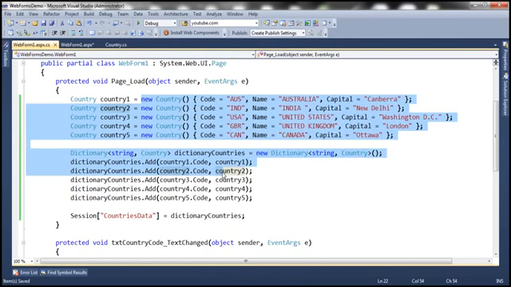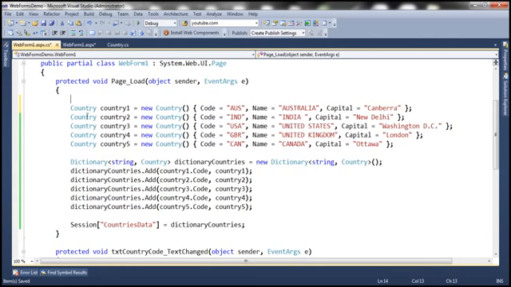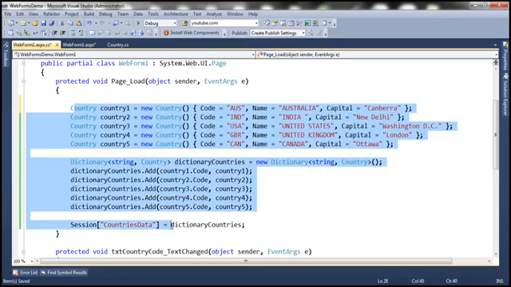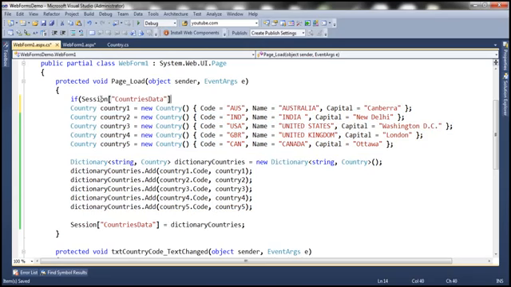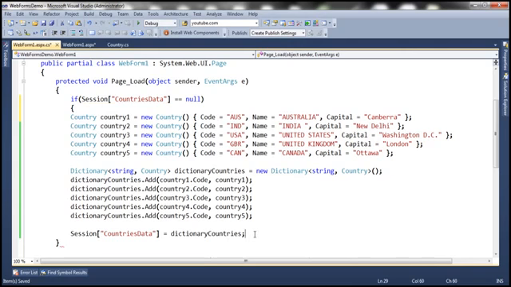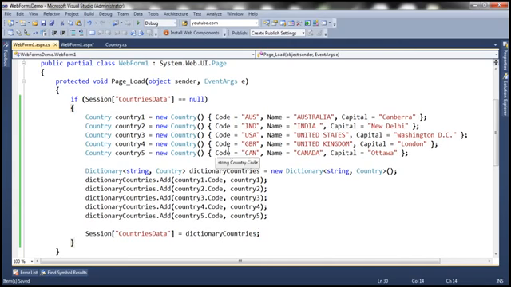This dictionary can be used on different web forms as well, and when this web form is loaded multiple times, this piece of code will not be executed, because we are going to put a condition here: execute this piece of code only if session of countries data equals null, meaning in the session if we don't have any countries data, only then try to create the dictionary and then populate it with these items, and then we put that in session.